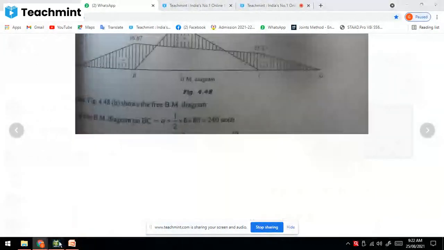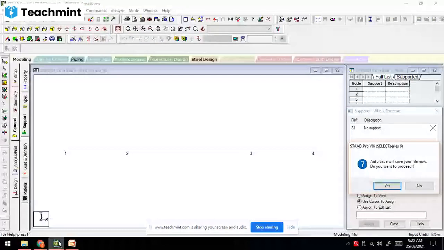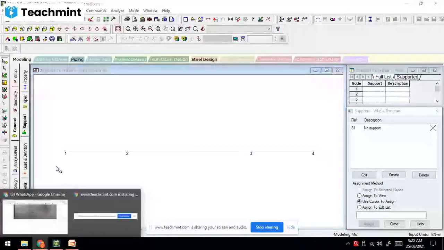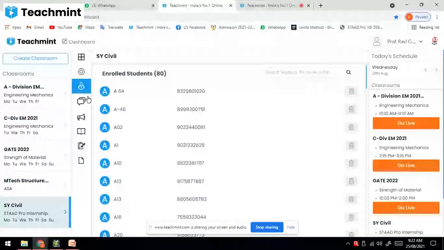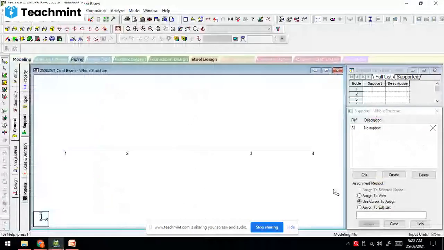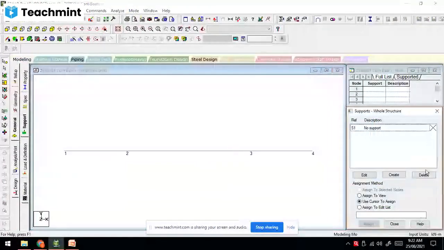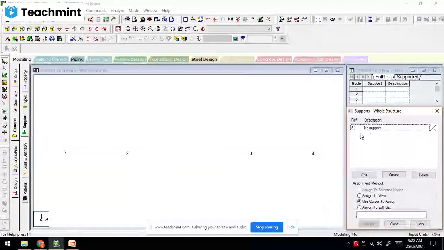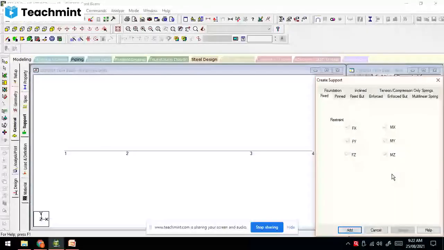So now we will create the support. Click on the support button, okay. Then on the right side you can see support whole structure. Initially there is no support assigned. So for assigning the support, you have to click on the create button.